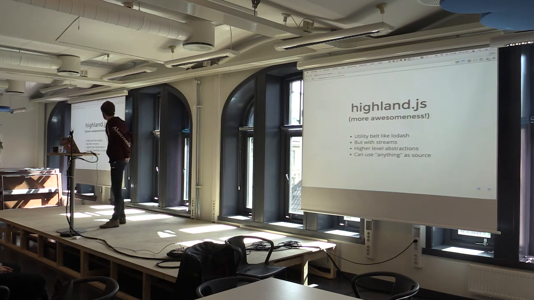But thankfully, someone had made my life a bit easier. The same guy that made async.js has made a library called Highland.js. It's almost like Lodash. It's a utility belt, but made for streams. It has a lot of great higher level abstractions like map, filter, merge, fork. You can do all of these really nice things to your streams. And the bonus is that you can use almost anything as a source for your streams.